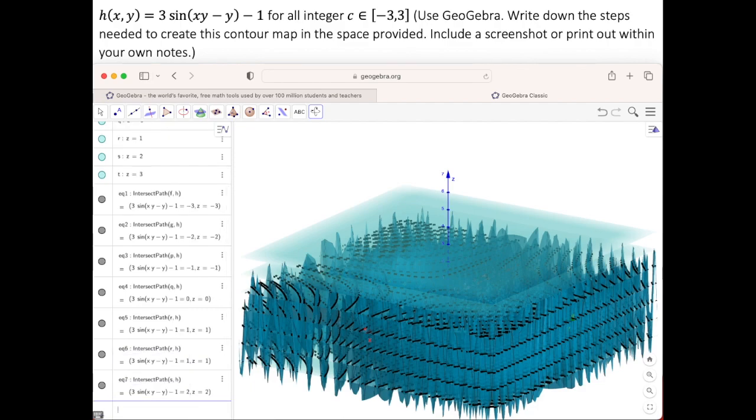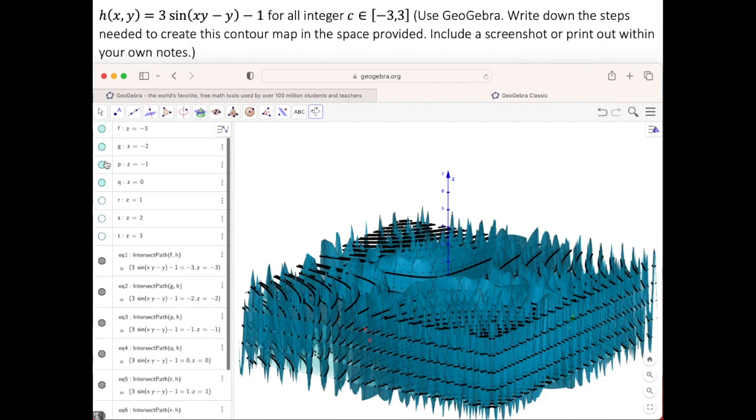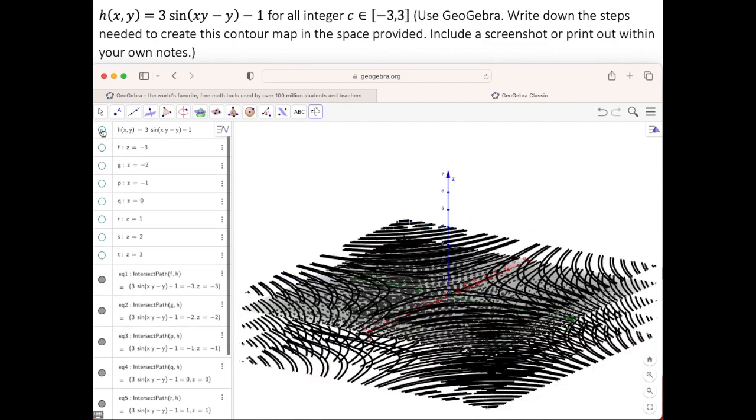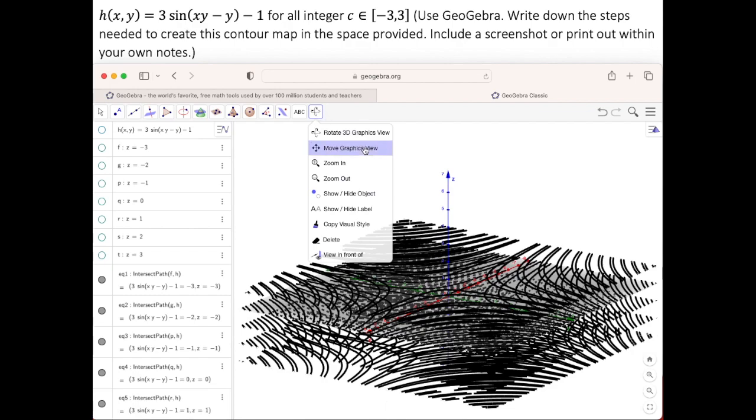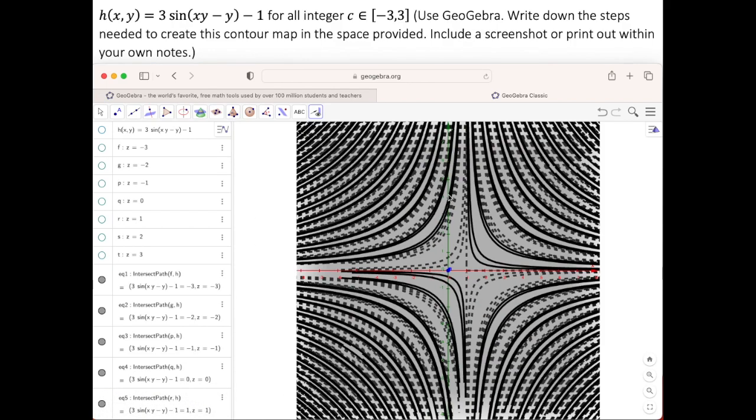Okay, so I skipped this last one, so I'm going to hide it. And I'm actually going to go ahead and hide all of the planes while I'm at it. And then we want to see the contour map. So let's go ahead and hide the curve as well. And that is way too messy to look at. So you want to go here, and you want to go view in front of, and move your arrow and click right on the z-axis. And look at that. Here's the positive x-axis, here's the positive y-axis, and there's your contour map.